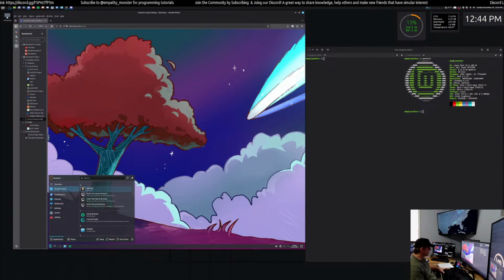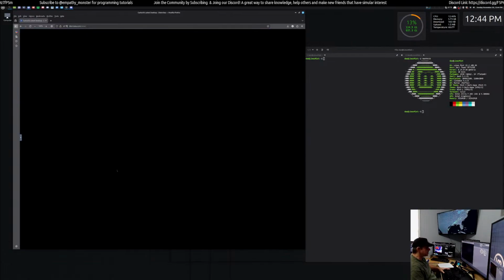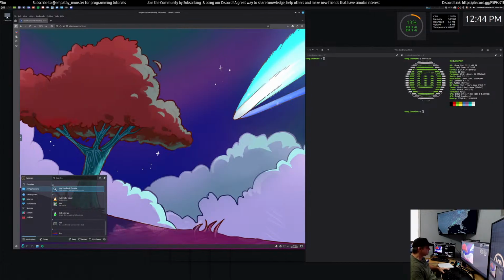Let's see. It looks kind of familiar to Linux Mint, to be honest with you. I don't know what desktop environment we're using here. It just said desktop when I started it. It looks very similar to Linux Mint, honestly. Let's see if we can open up a terminal here.